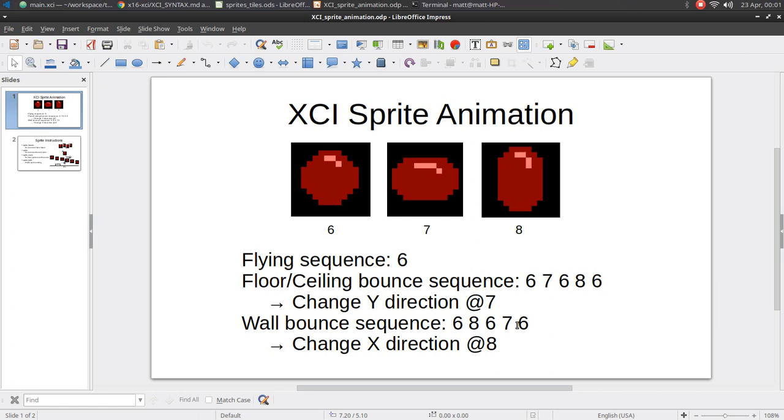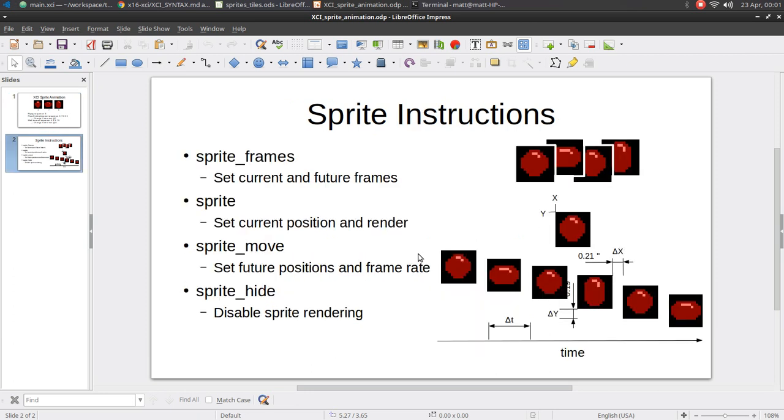So how do we actually do that? Well, let's take a look at the instructions that are available to us. For sprites, you have 4 different instructions, and that's pretty much all you need to be able to do whatever you need to do with a sprite.